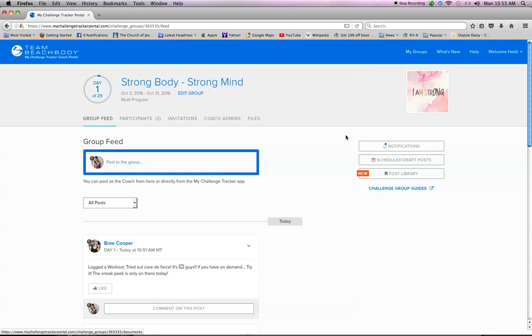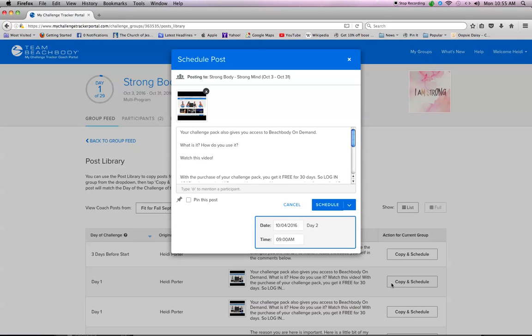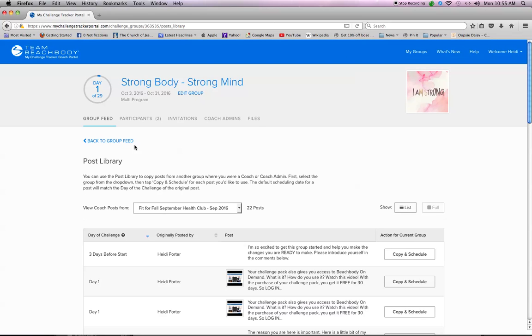And then they have this new thing that they're working on, our post library, and it's awesome because it will show you the coach posts that we have done in our other groups. So for like our starting, our welcome week, it's kind of awesome. We can just copy and schedule posts that we have already used with our videos and everything about how to get started, so that we don't have to repost it every time. We just copy it and put it into our new group, which will be really helpful. They're still kind of working out the kinks in it, but it's awesome, and you guys might get some use out of that too.